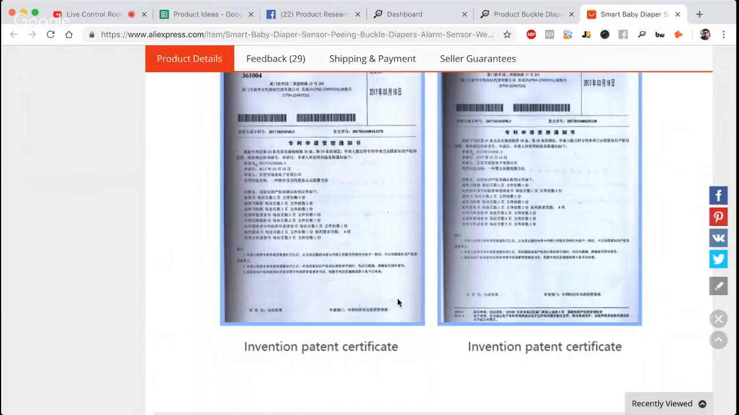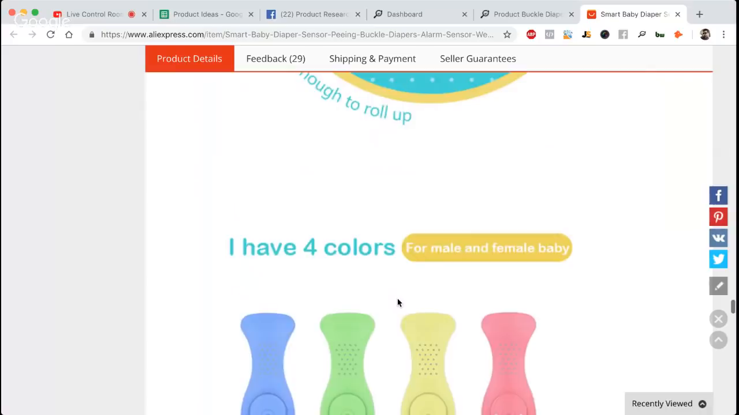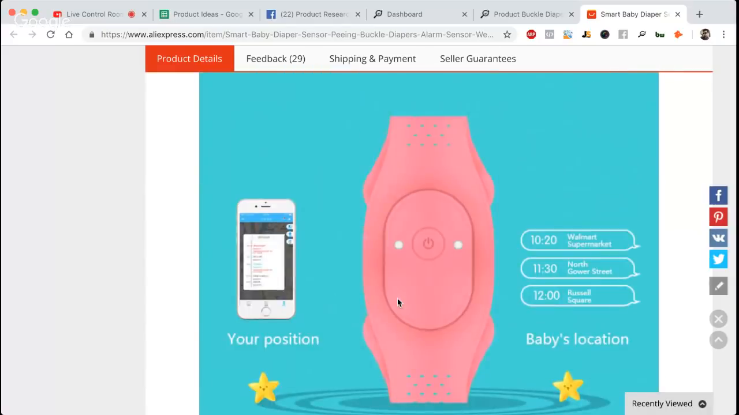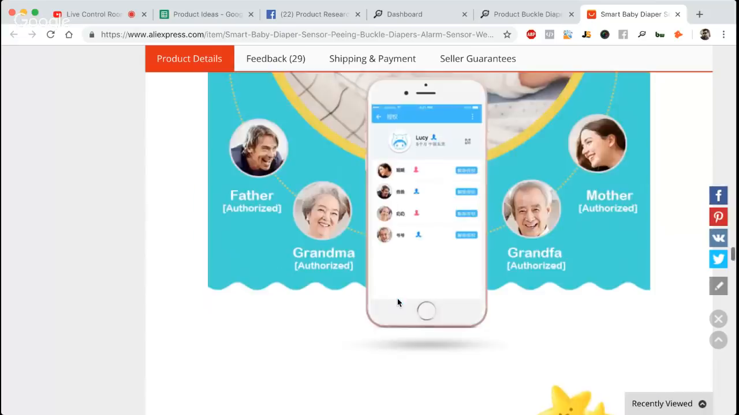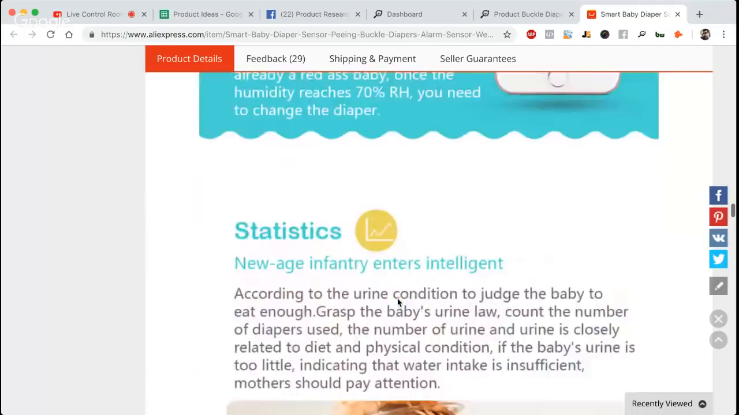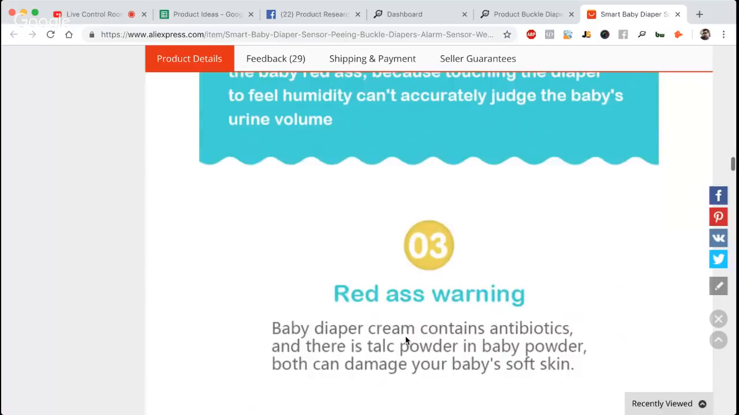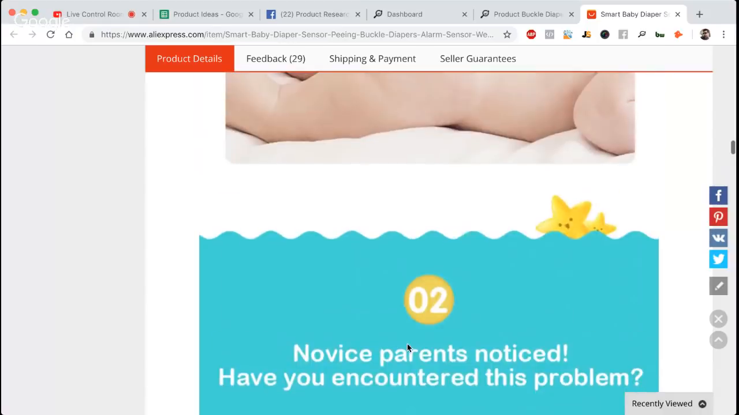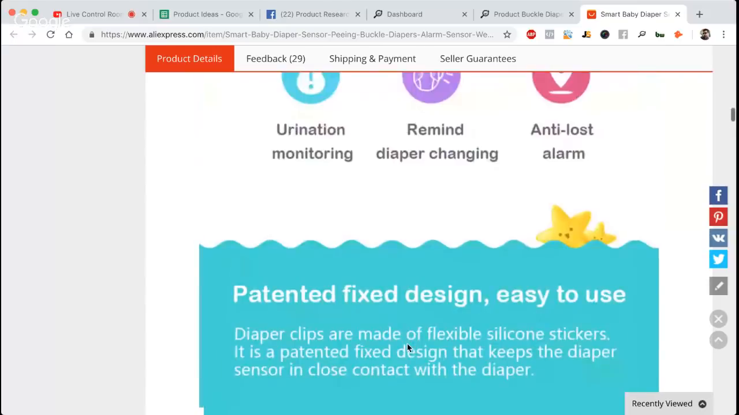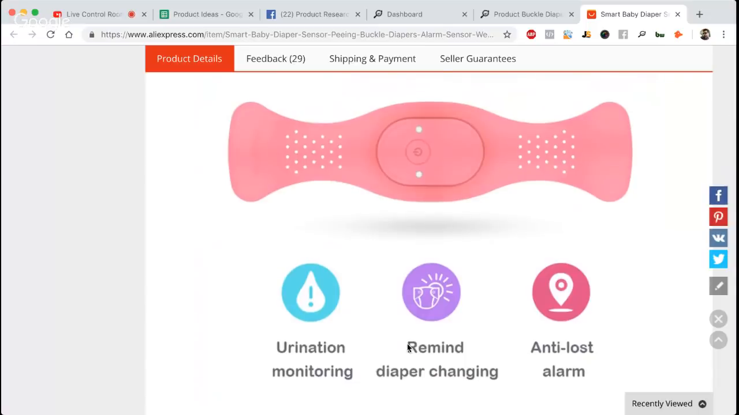So many angles to play with, okay? And they are actually telling you what the issue is and what the angles are that you can play with. I would play on the red behind angle. I would play on why talcum powder is not good, why those baby creams are not good. And obviously there are a lot more angles to play on this. Within a few minutes, this is what I could look at. These are the angles we can play on, and the best part is they have a patent on this. So you can talk to the supplier and you can start selling.